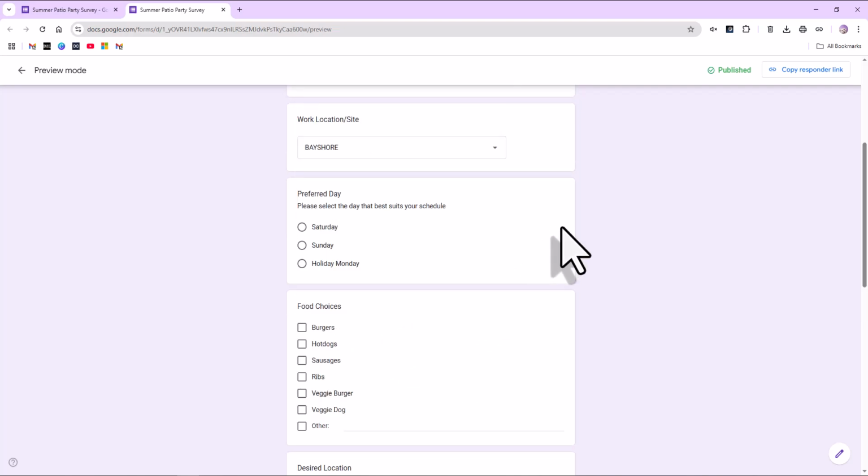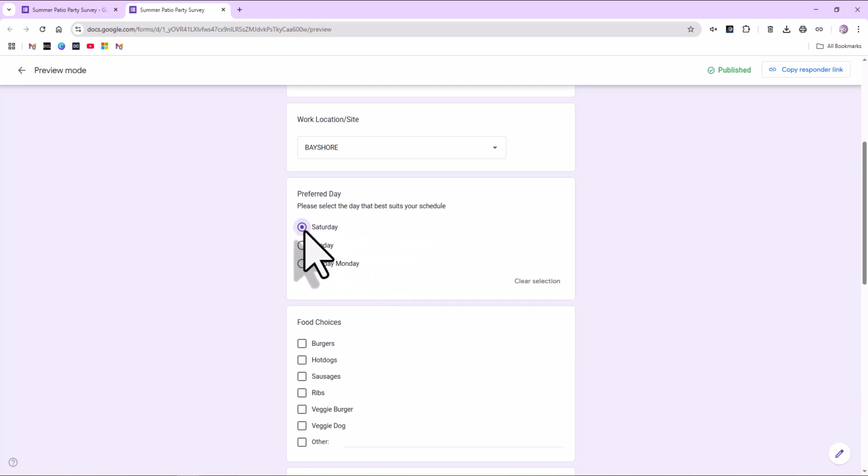The next type of question is your multiple choice. So multiple choice will only allow your responder to be able to choose one option. So in this example, we want to get an idea of what the preferred day is. So this allows the responder to only choose one option.